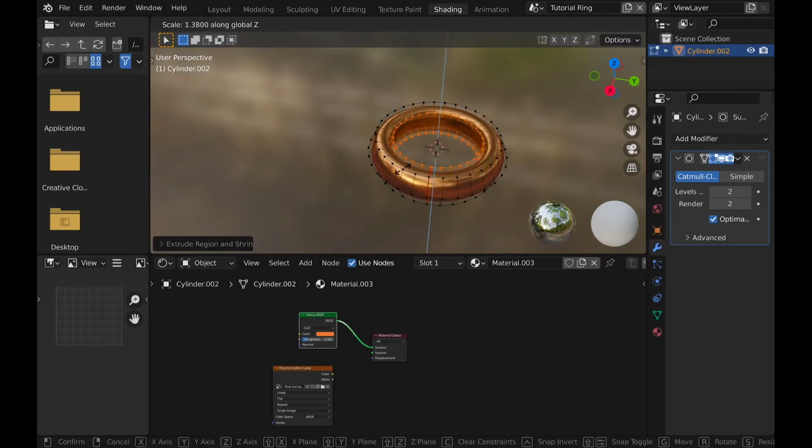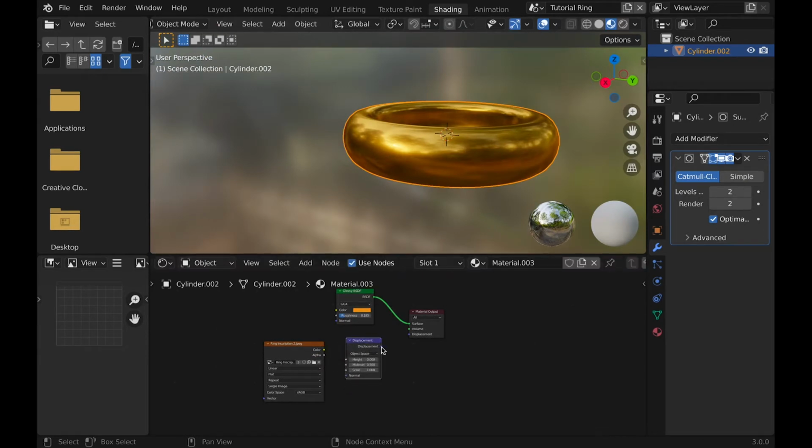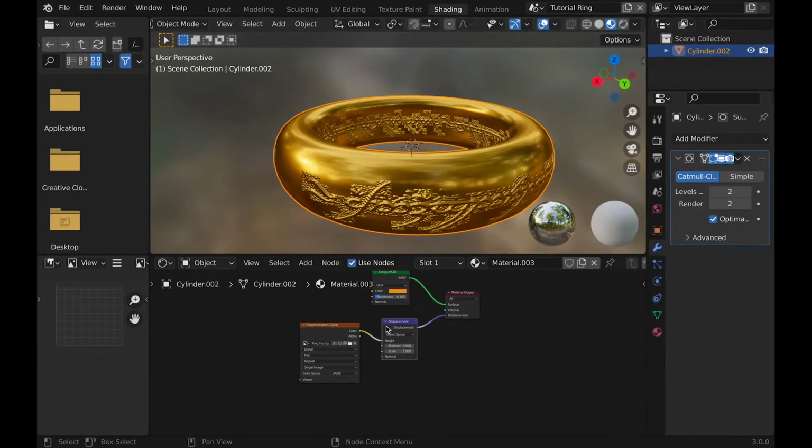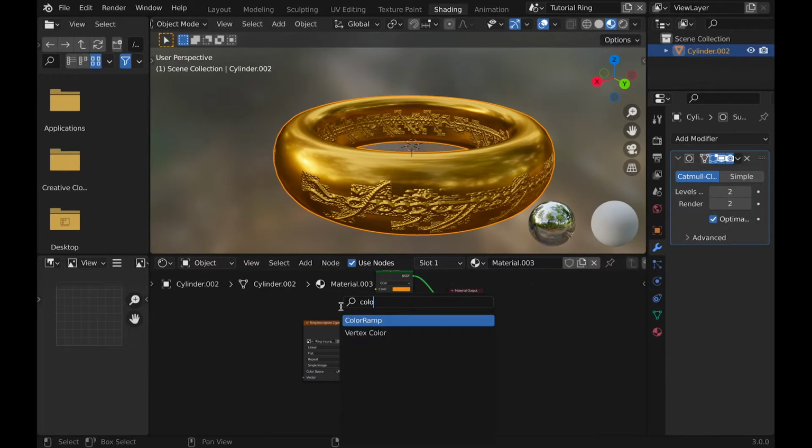Now add a displacement node and plug the text into the height of the displacement. And it's not coming outward, it's indented. Also, we need a glow. So to fix the weird displacement, we can add a color ramp and move the black and white.